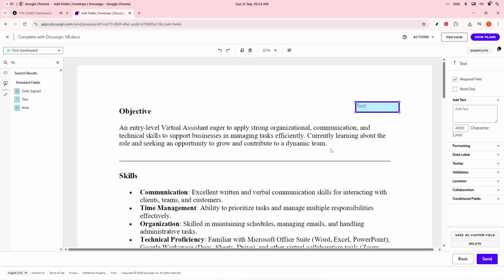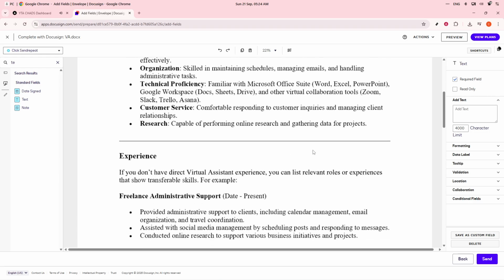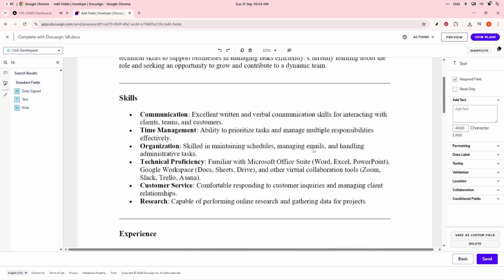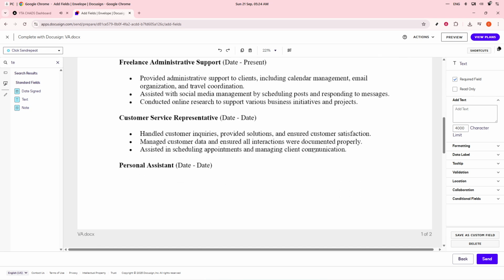Ensure that each text field is assigned to the correct recipient. The Assign to dropdown allows you to designate who should fill out each field. For instance, the employee could fill in their job title, while HR completes the salary section.